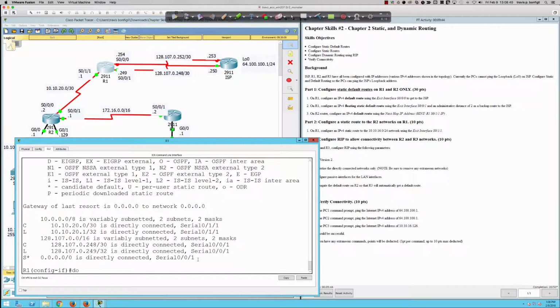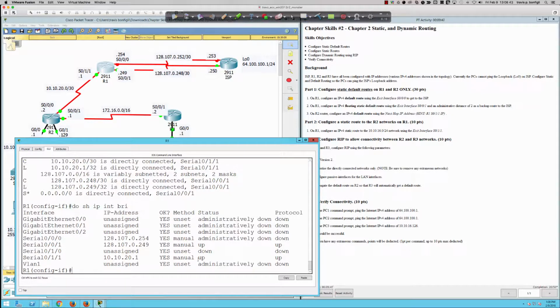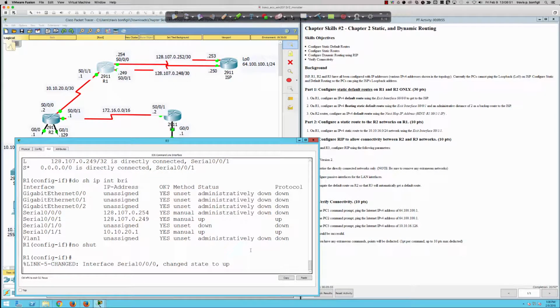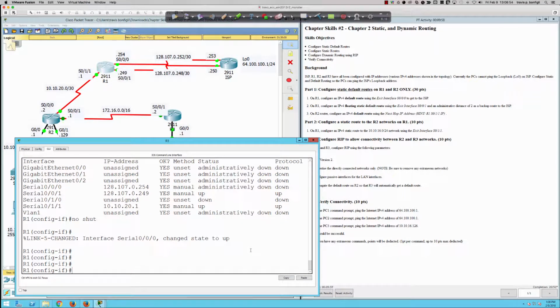If I say do show IP interface brief, the interface is down, and we can see that right here. So our floating static works. Always good to validate after you configure that something works. So now we bring serial 0/0/0 back up. What do you think happens?